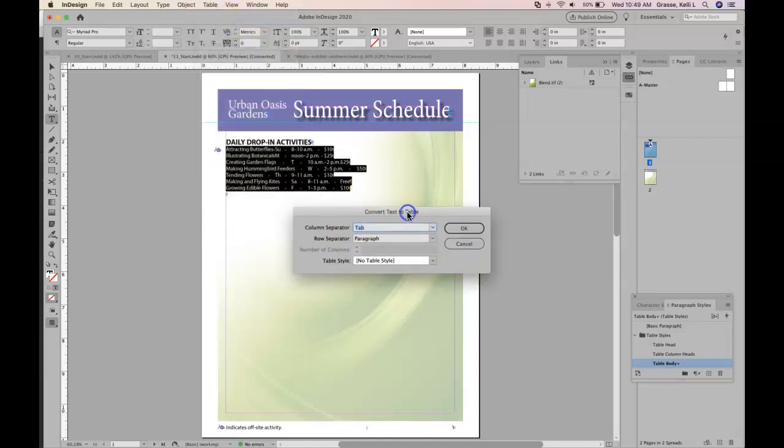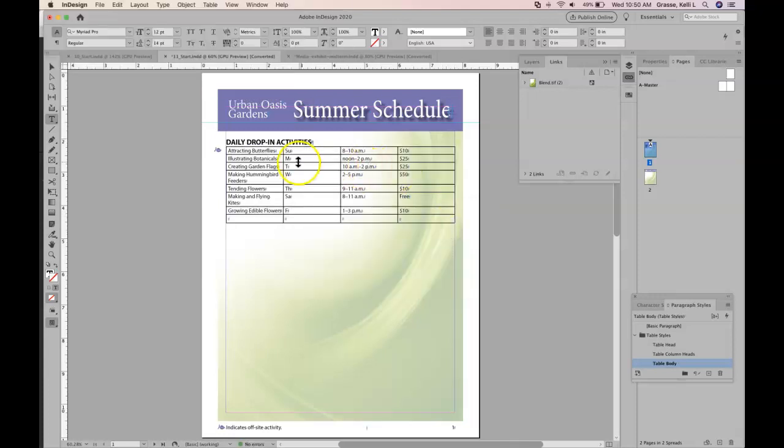Whenever you have text already created and you want to move it into a table, you can tell it how it is separated. In this case, we can see that it's separated by tabs because I have my hidden characters turned on. But sometimes it might be separated by commas or by paragraphs, whatever. But you choose to tell it how it's separated, and then you click OK. Automatically puts it into a table for you.